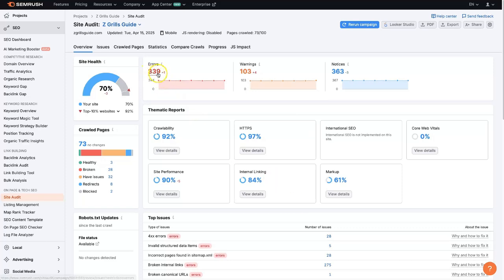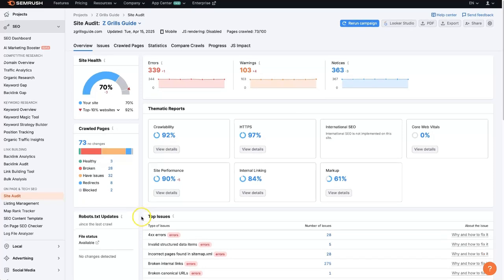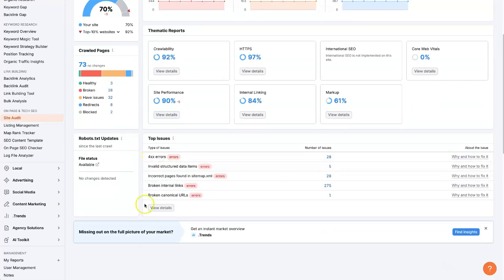If your site has 339 errors and your competitor has 5 errors, then you need to fix a bunch of those errors and get your site as healthy as possible from a technical SEO standpoint in order to compete with somebody who has a really well optimized website from a technical standpoint. So that's going to be things like 404 errors, structured data that's invalid, broken links.